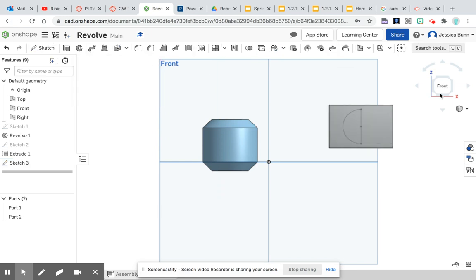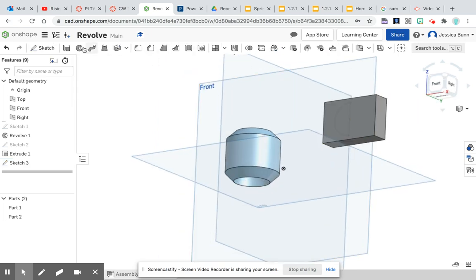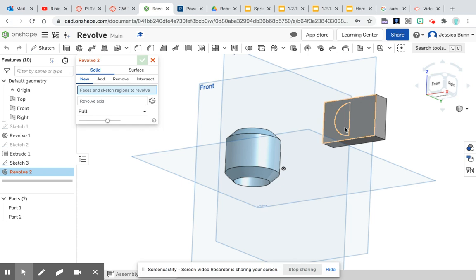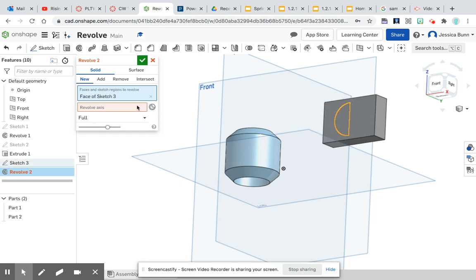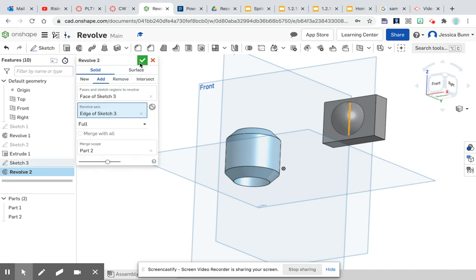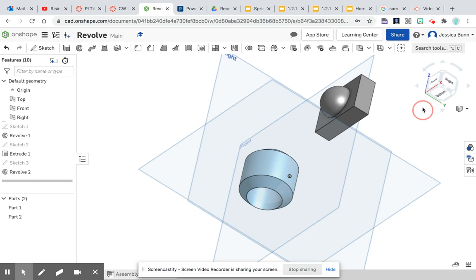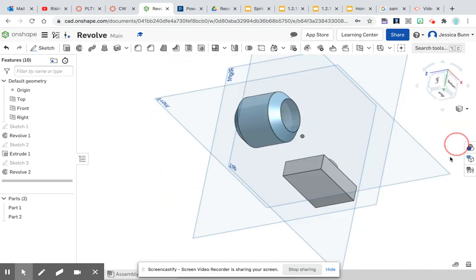Finish that sketch. I want to rotate it again, and then I want to revolve. I'll choose the shape I want to revolve, and then the axis will be the edge of the semicircle like this, and then you'll just click your green check like that.